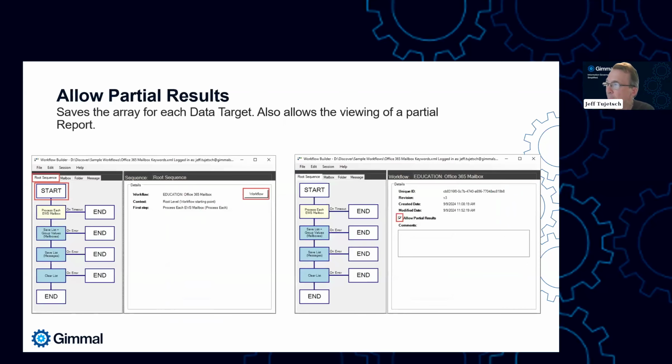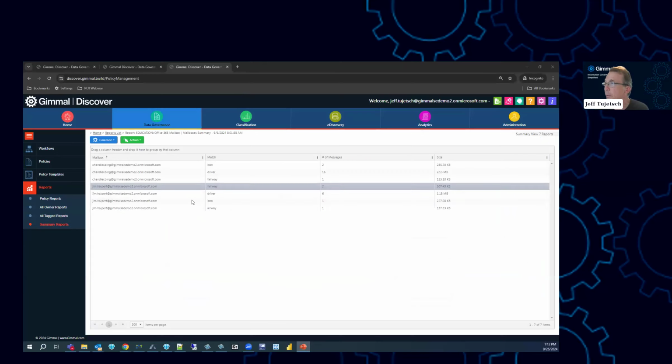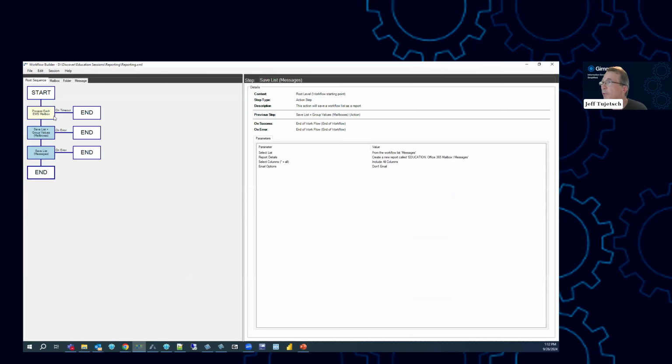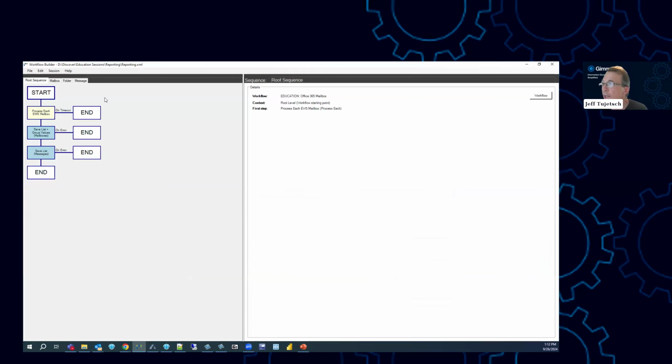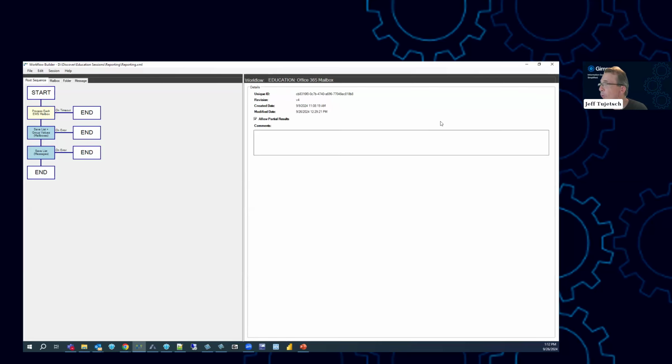Okay, next thing I want to talk about is allow partial results. You're probably thinking, how do I see that? So now that I talked about it, let me go back over to the workflow editor, and I have to go to the root sequence to the start button and click on it. Go all the way over to the right, and you'll see a button that says workflow. Click on that, and you'll see allow partial results. So what does that do for you?